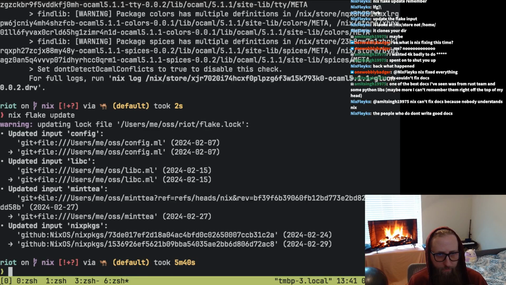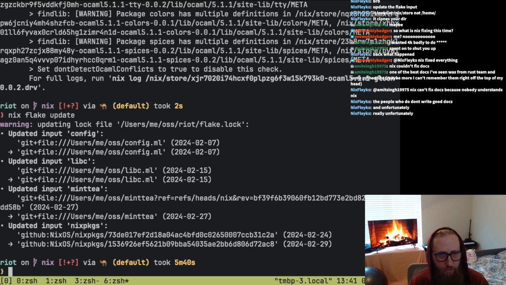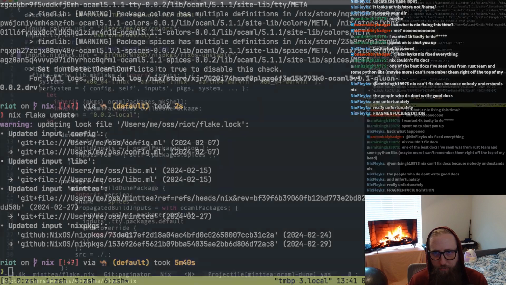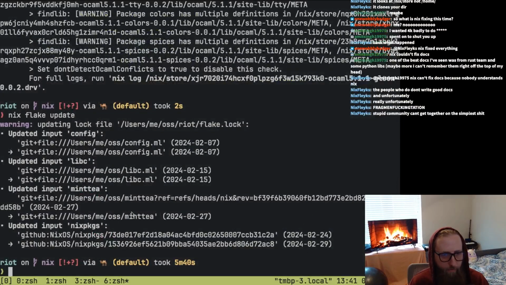Let's see if that ever did anything. Okay, so it updated some inputs. It updated input config and it updated input libc. Did I change anything? I guess I just changed this and saved it, but it's not updated. It's fine. We did that before the update, or I mean after the update.